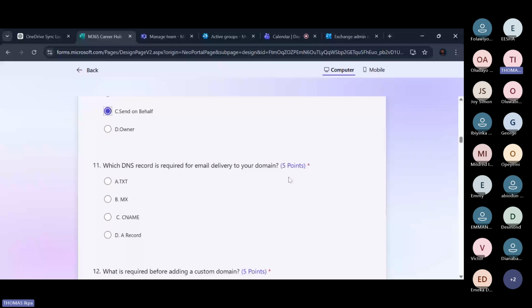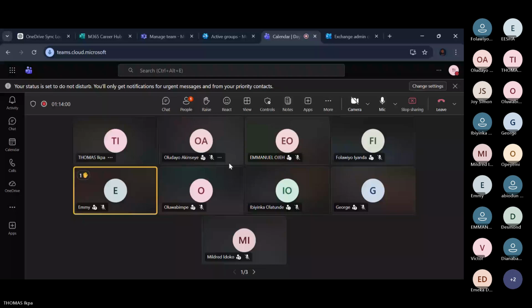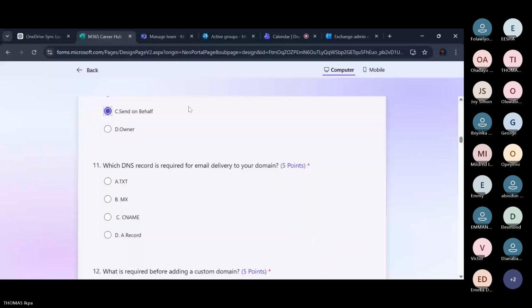Which DNS record is required for email delivery to your domain? Who can tell me? Any?